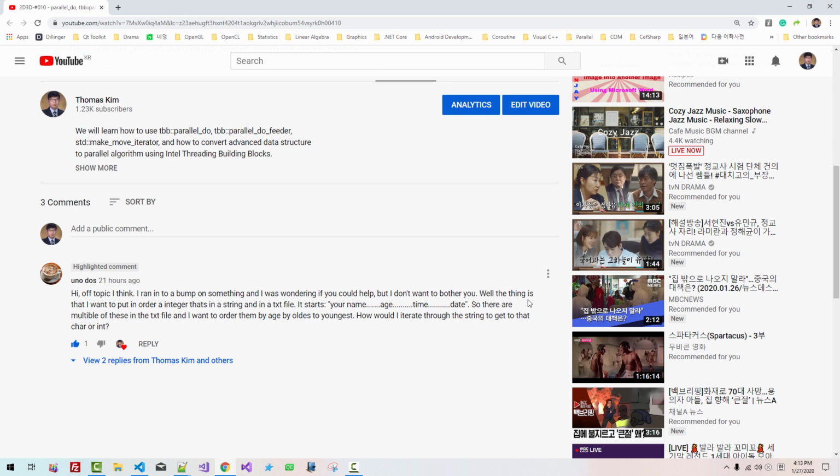bother you. Well, the thing is that I want to put in order an integer that's in a string and in a text file. It starts with your name, age, time, date. So there are multiples of these in the text file, and I want to order them by age, from the oldest to the youngest. How could I iterate through the string to get to that character or int?